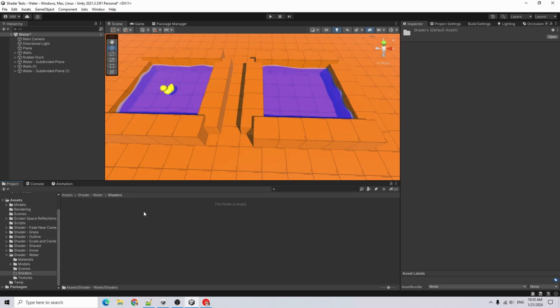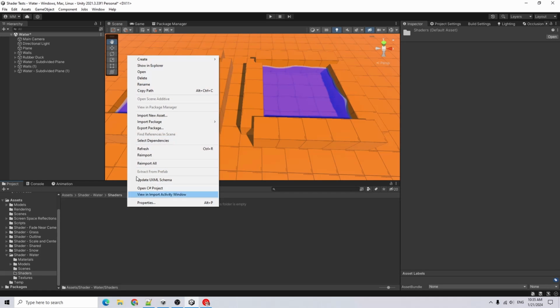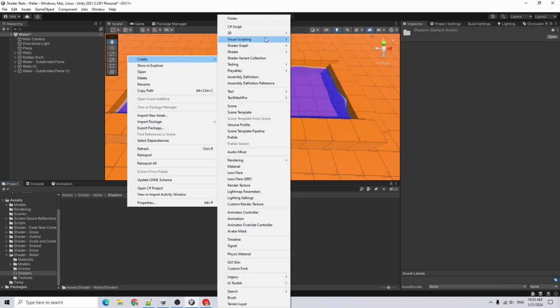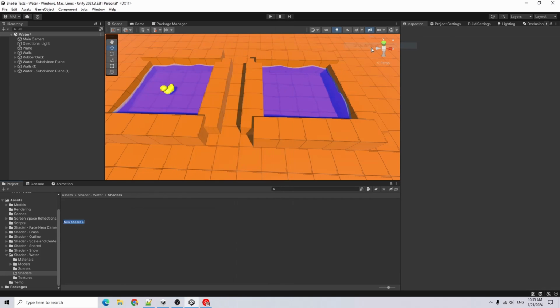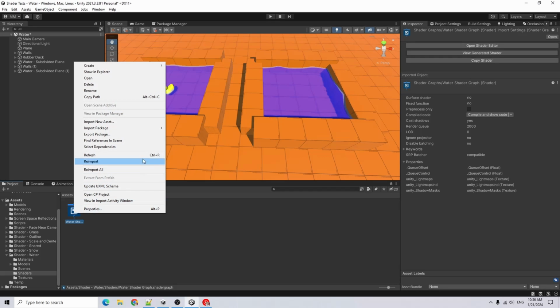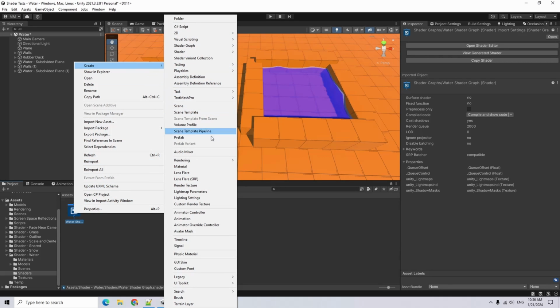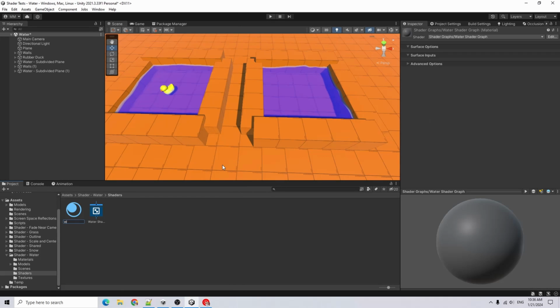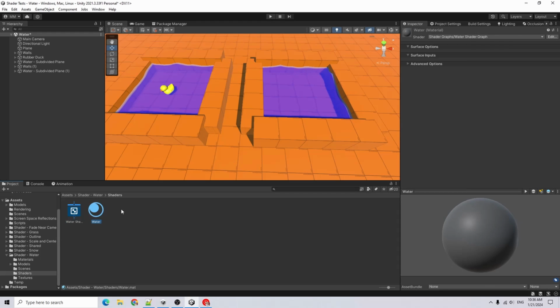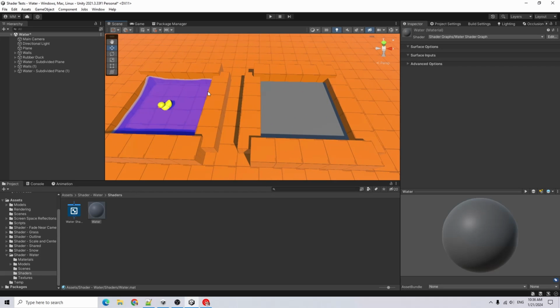And to get started, I'll go into my shaders folder and create a shader graph, URP, Lit shader. And I will call this shader Water Shader Graph. And I will right click on the shader graph, go to create and material, and I will call the material water. And I'm just going to go ahead and apply that to the plane that we are trying to get this effect to work on.